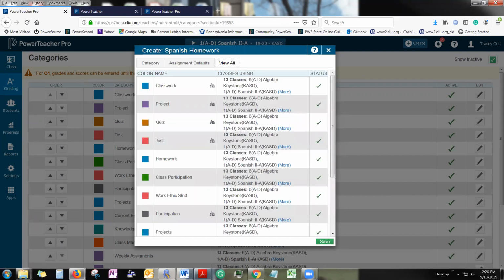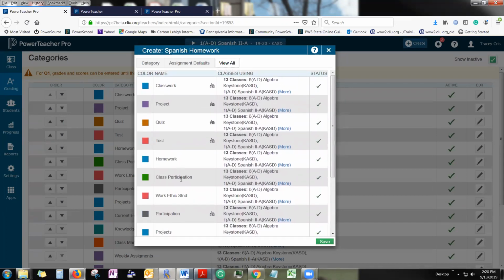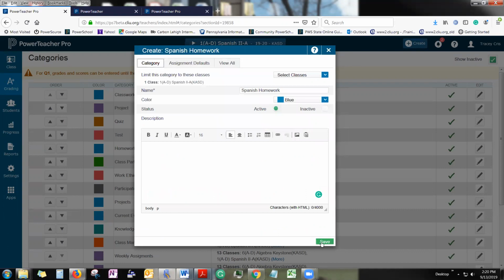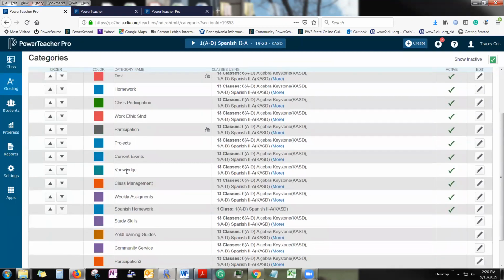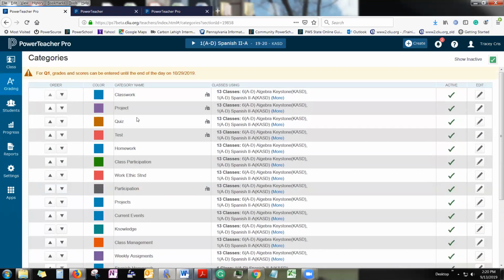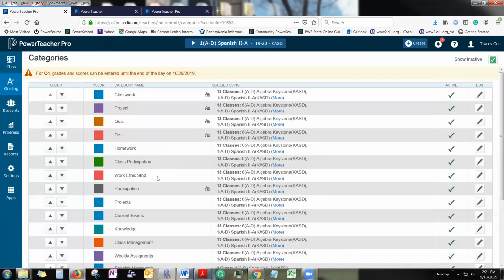And if I needed to view other categories, just to make sure I'm not already using something like that, I can do so. I click Save. And I now have a Spanish homework category. Just because I labeled it that doesn't mean I can't use it in other classes. I just have a lot of different classes on my test server, and I have a lot of categories over the years that keep building up.